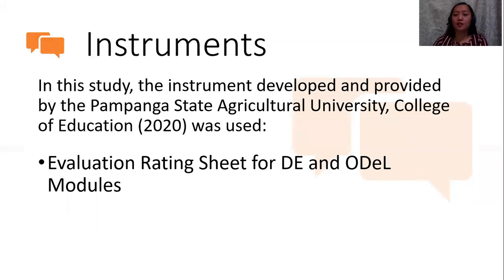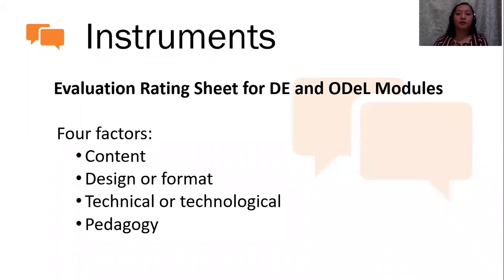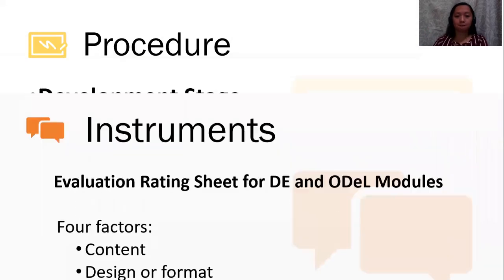For the instrument, in this study, I used the material developed and provided by the College of Education of Pampanga State Agricultural University, which is the evaluation rating sheet for DE or ODeL modules. The given instrument is answerable by yes or no, and it evaluates the module using the four factors. First, the content; design or format; technical or technological; and lastly, pedagogy.